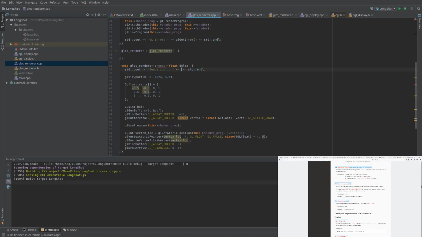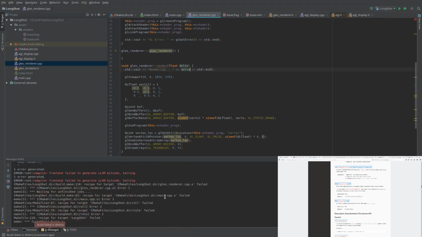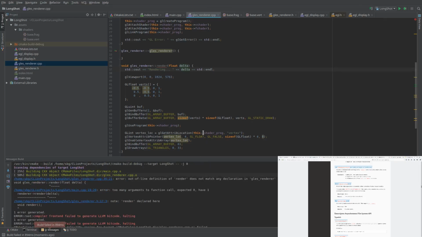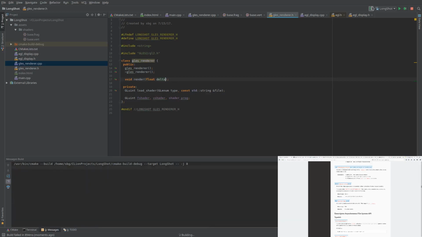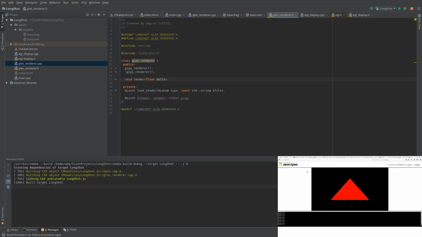So with any luck, I should be able to print out that delta as well. And we have 2 arguments to a function call. I need to declare that we take that parameter as well. Let's try again. Much better. We're now getting timings as well. And it looks about right.